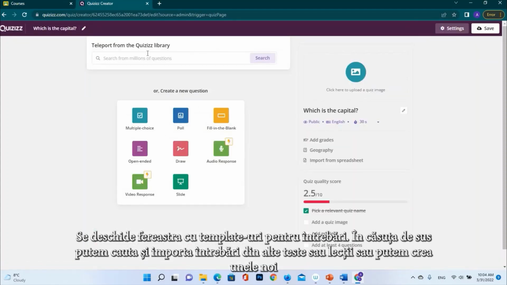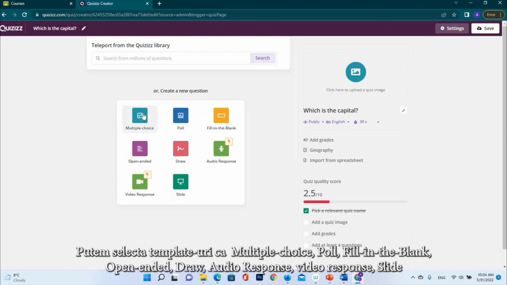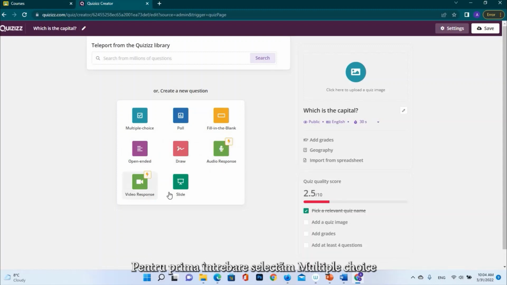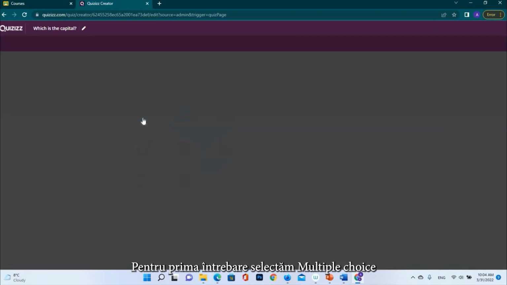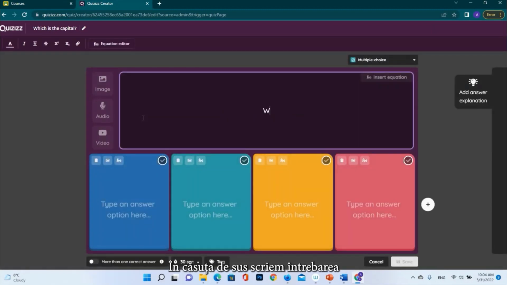In the box above, we can search and import questions from other tests or lessons, or we can create new ones. We can select templates like multiple choice, poll, fill in the blank, open-ended, draw, audio response, video response, slide. For the first question, we select multiple choice. In the box above, we write the question.